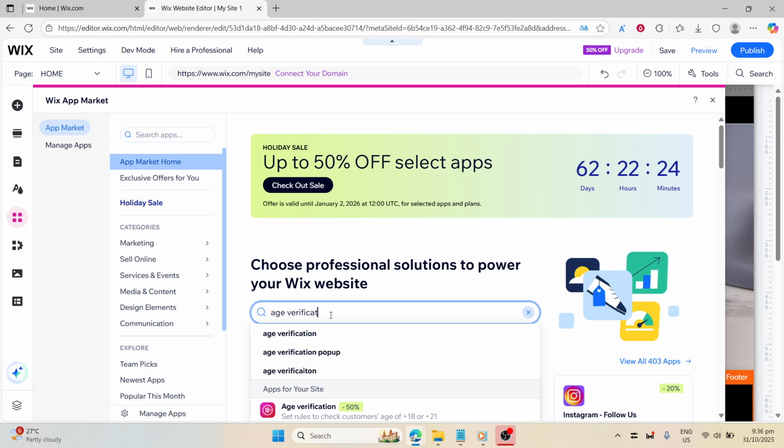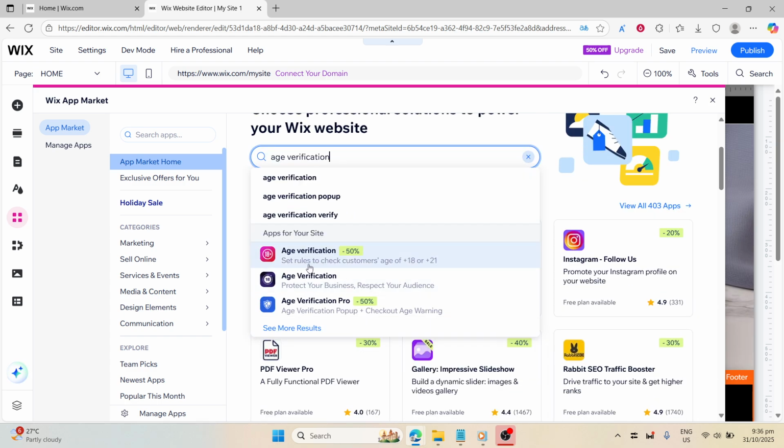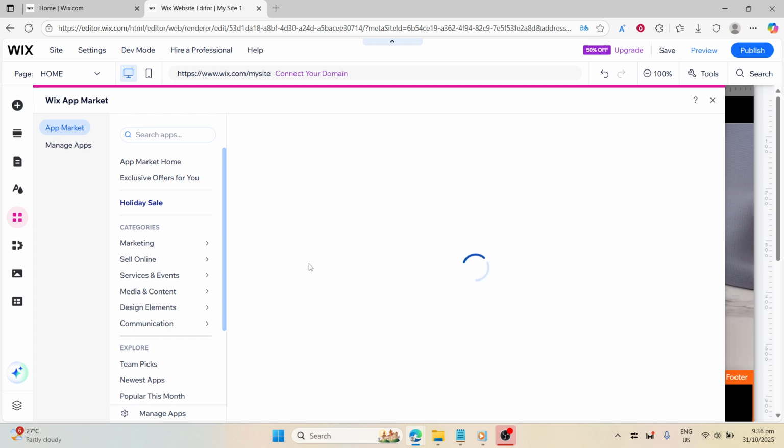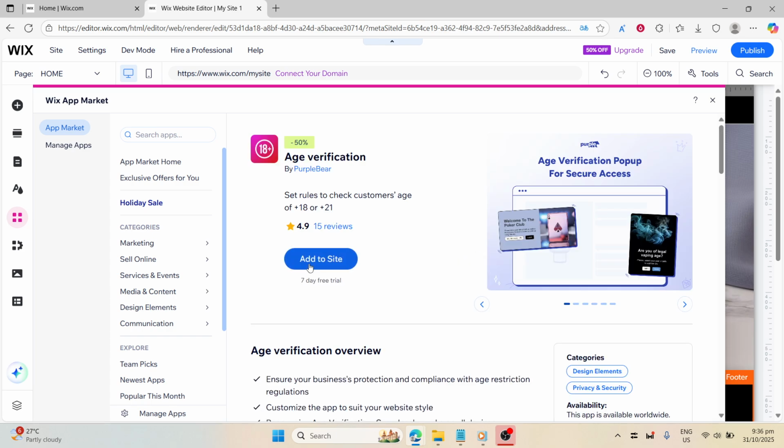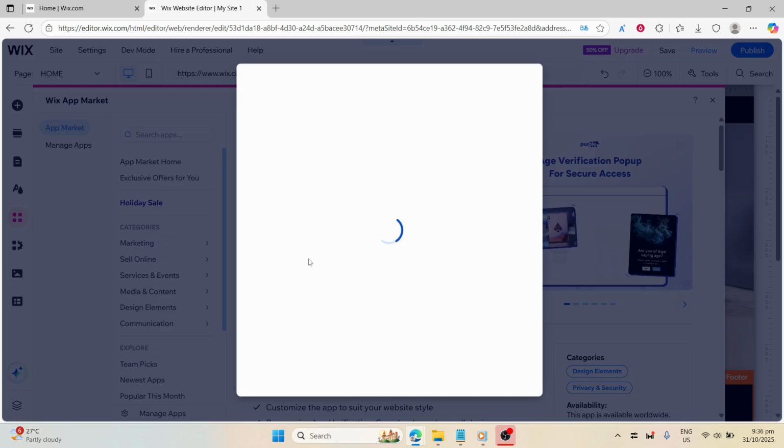This search will return several options, including specific apps like 18 plus age verification pop-up. These apps are specifically designed to add an age gate to your site, which is an effective way of ensuring that your visitors confirm their age before accessing certain content.